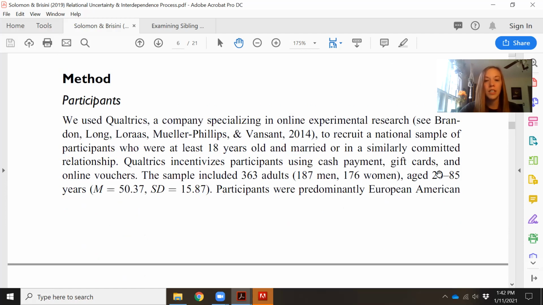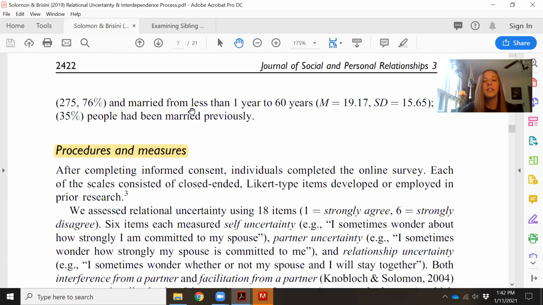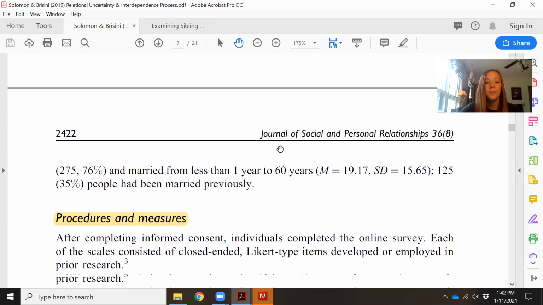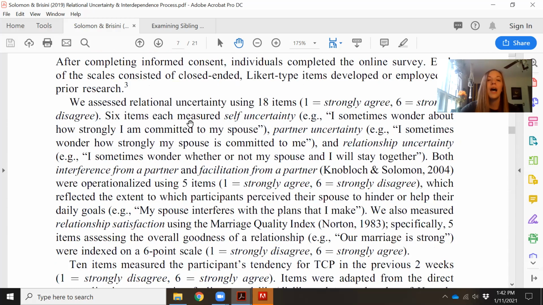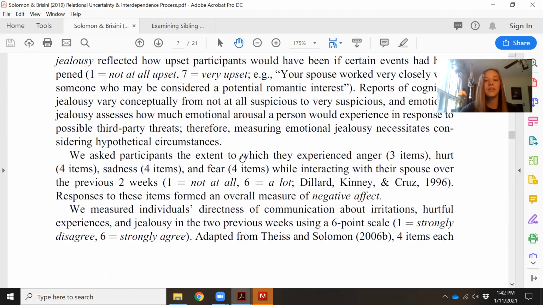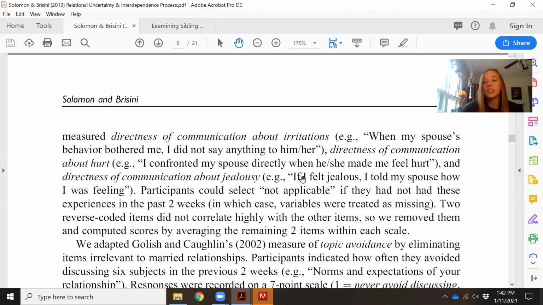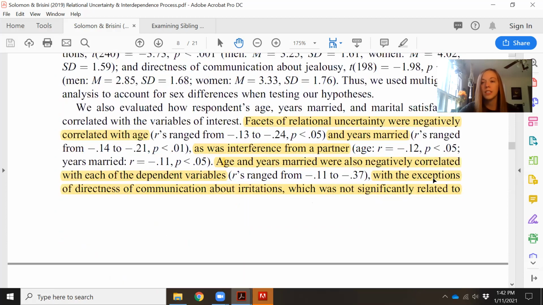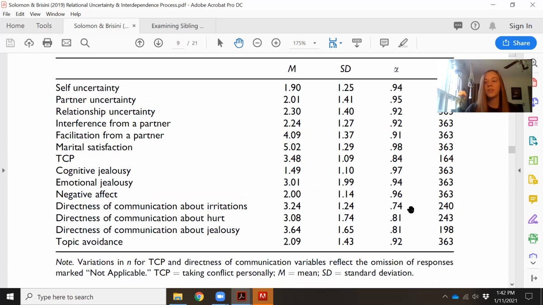In this particular study, it looked like they were aged 20 to 85 and the median age was 50. So not your typical college sample. It's a good sample here. It looks like it was an online research survey. And it tells you how they developed those scale items and the questions that they asked others. Results, again, are mostly statistics. So you're focusing on the abstract and the discussion.